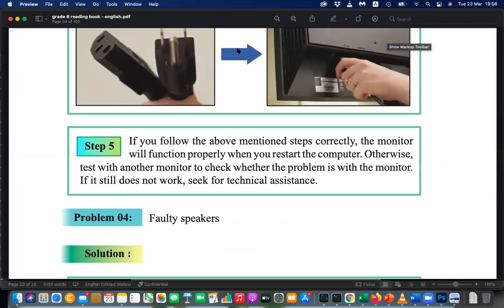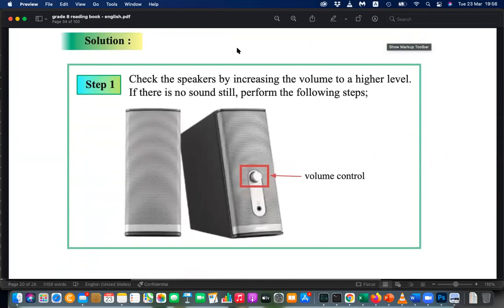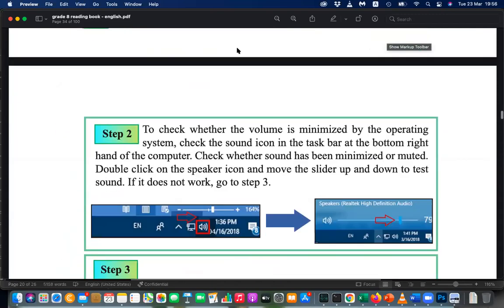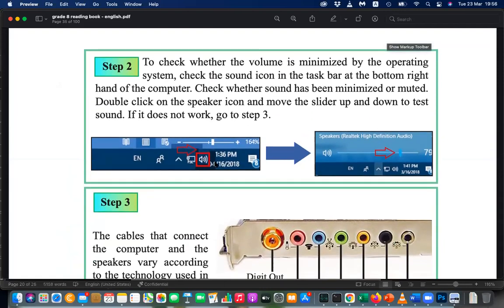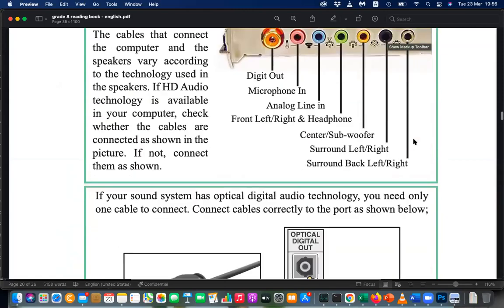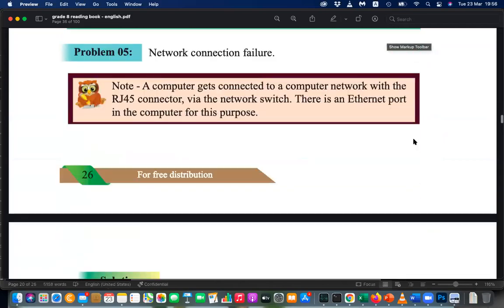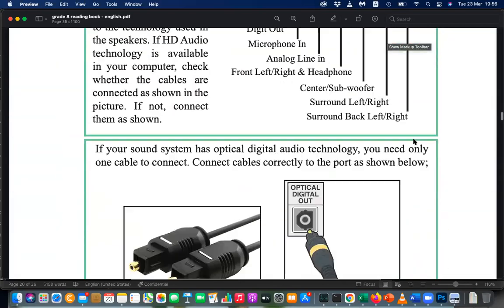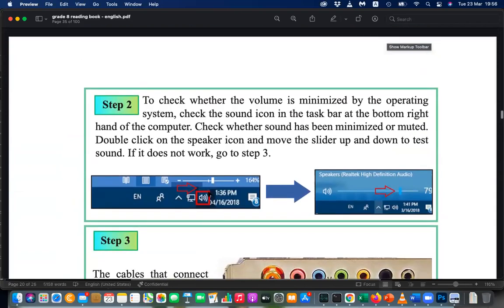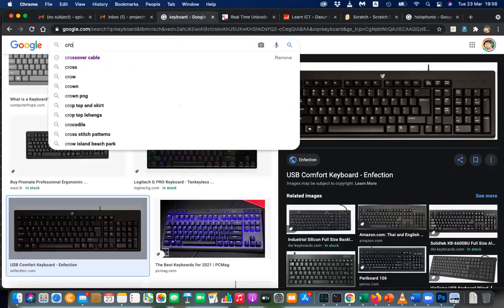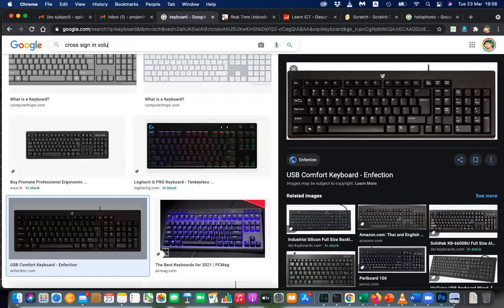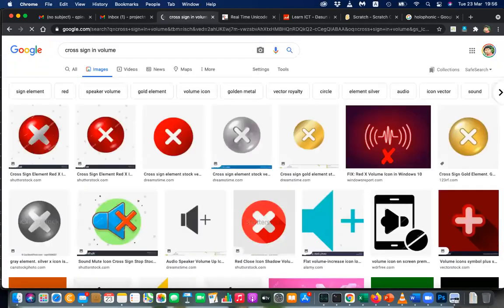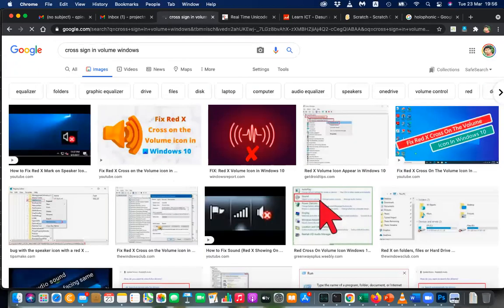Okay, then faulty speakers. The first thing, you have to check the volume button, and check whether it can be increased. In the volume button there can be issues like this. If there's a cross sign in the volume icon in Windows, sometimes you might get this kind of sign.